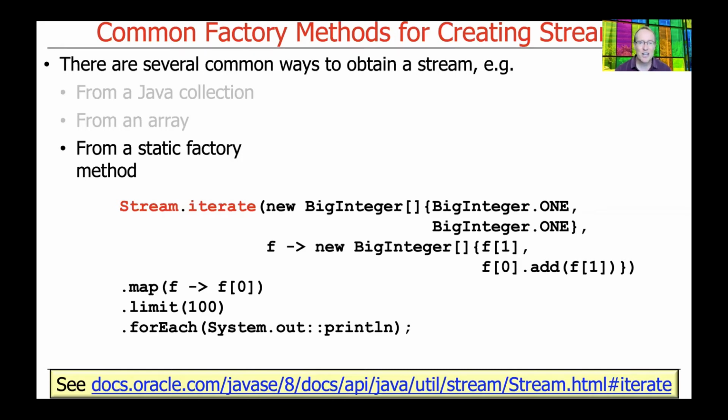Iterate has the interesting characteristic that it can actually be used to generate infinite streams that, at least in theory, could go on forever if your program didn't crash at some point or you didn't shut it down. And we're going to show how to use the iterate factory method here to do something very interesting, namely create the first 100 Fibonacci numbers. So let's see how we can do this.